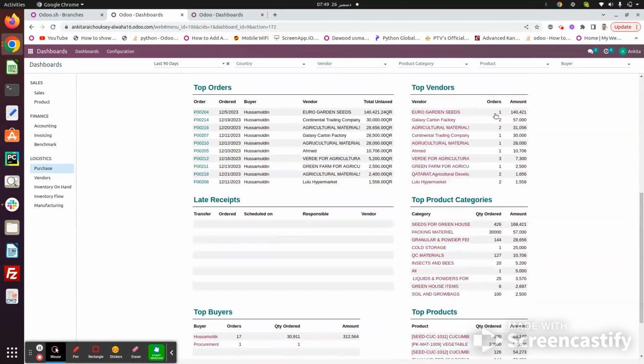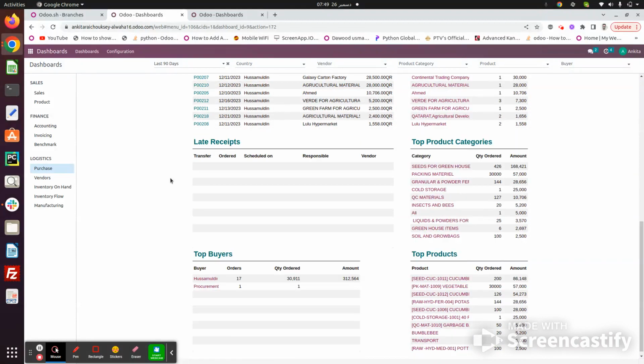and the top vendors. Here are the top vendors from whom you buy the most, and these are the top product categories which you buy the most, like seed and greenhouse, with this amount. And if any late receipt appears here, meaning you did not receive these items, it also appears here. This is the top buyer, a list of buyers, which is basically linked to this buyer field, like your company person or procurement person.